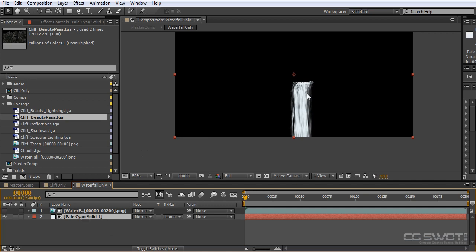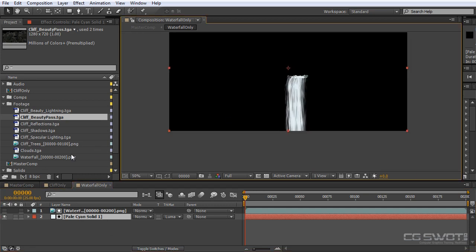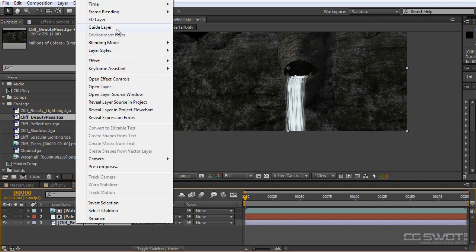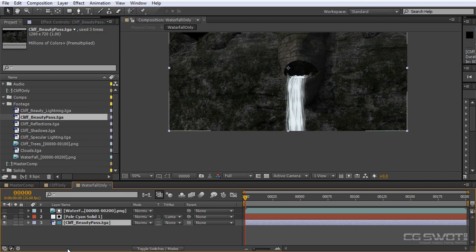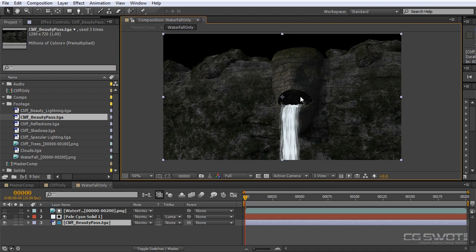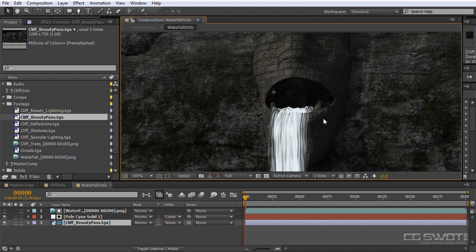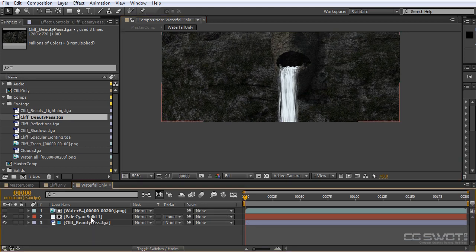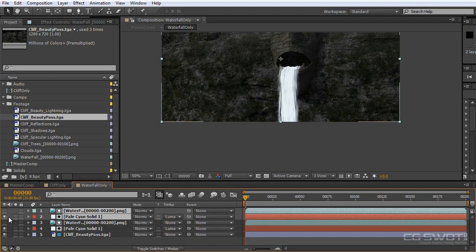So I've got my waterfall, and I'm just going to bring down a beauty pass underneath, and this is going to be just a guide layer. So just set that, right click, set that to a guide layer, and that way it won't render back in our main comp, but it'll help us to see how it's sharing the space here, and any masking that we need to do. So for this waterfall layer here, what I'm going to do is highlight both, Control D, and just hide the top one for now.